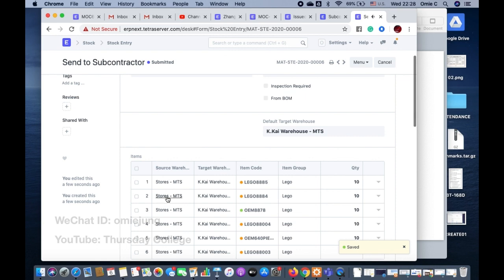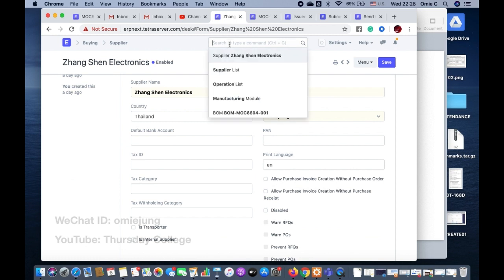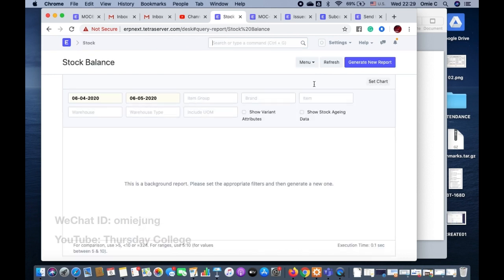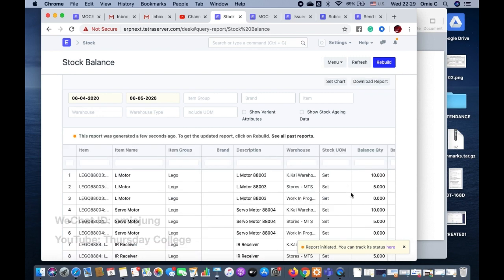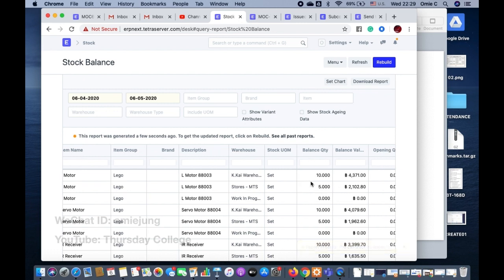Okay, so we sent from the store to here already. At this moment if you go to see the stock balance, when you see the stock balance, what you're going to see is the product, we're going to have 5 left because we moved another 10, or we almost finished. We moved it to Khun Gai.